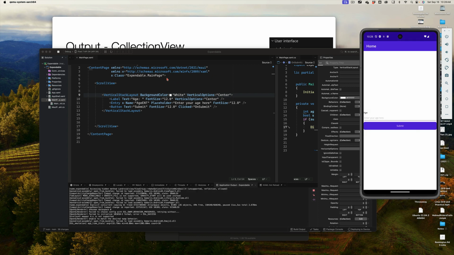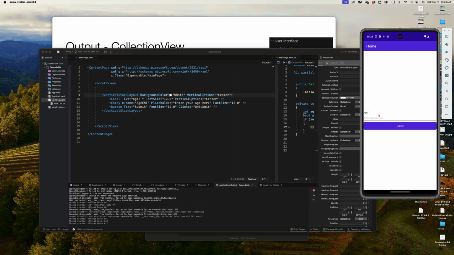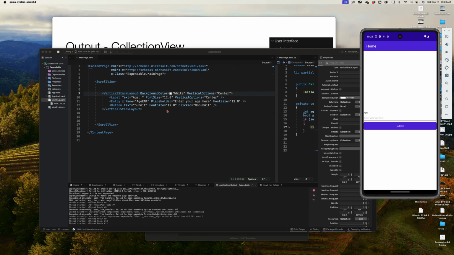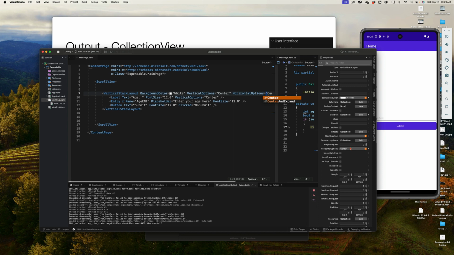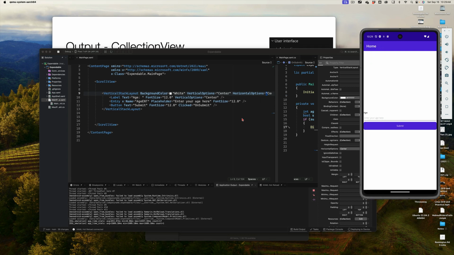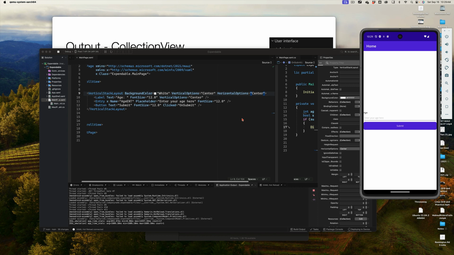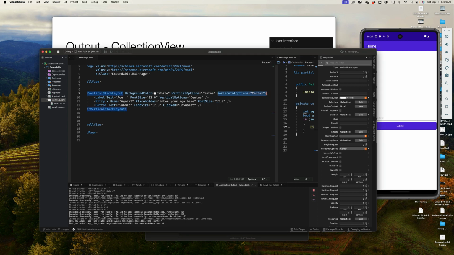So we've got our vertical stack layout there with the age. And I could probably, the vertical options are centering it. And I think I can also do center here. Let's see if this works. No, it doesn't. For reasons that we'll explain at some point, but not just now.